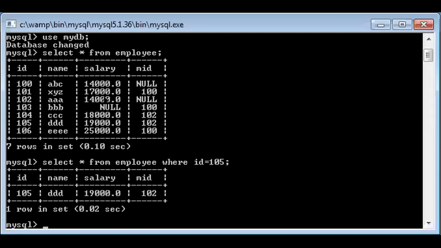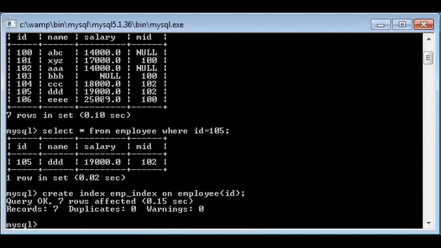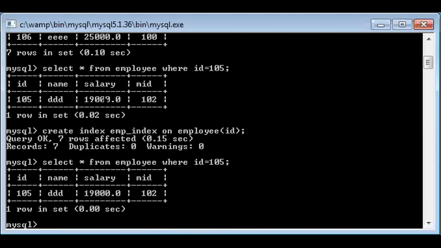Now let's apply the index on this table. How can the index be applied? CREATE INDEX, say emp_index, ON the employee table, and on which column? Most of the time you search the data on the basis of ID only, so let's apply it on ID. Search the query again and you can see the difference. Here, searching the data took 0.02 seconds, and when I apply the index on the ID column and search the data with the help of ID, it took 0.0 seconds. So this is how the data retrieval time is improved.